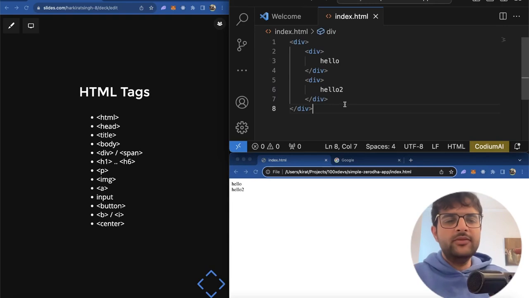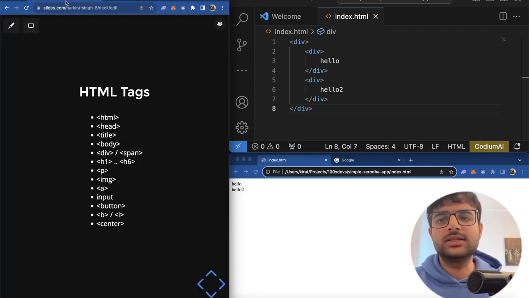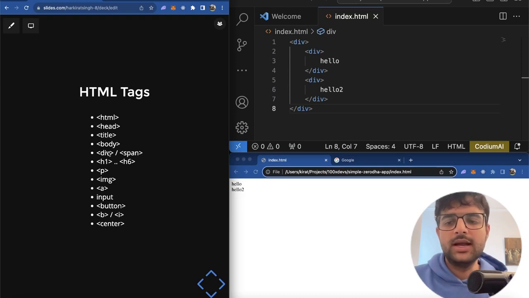Every div you can think of as a separate section of your project. For example, on the Zerodha landing page, this will probably be a top level div. It will have two sort of spans inside, span 1, span 2 maybe, but this will be a top level div. This will be a div. This will be a div. This will be a div. This will be a div. So this is how you can structure, or the use case of divs in your code base.